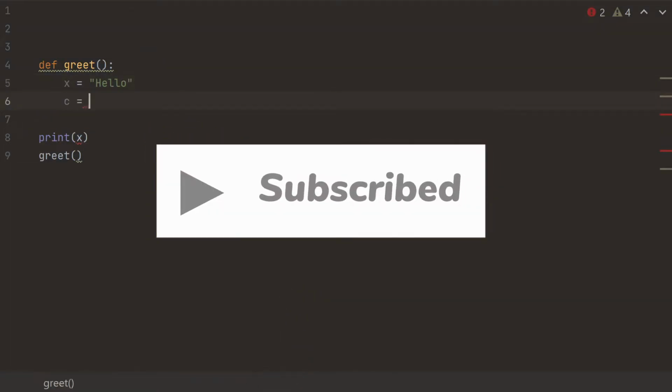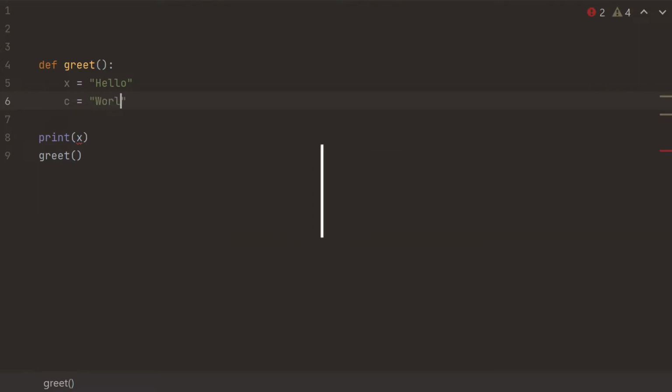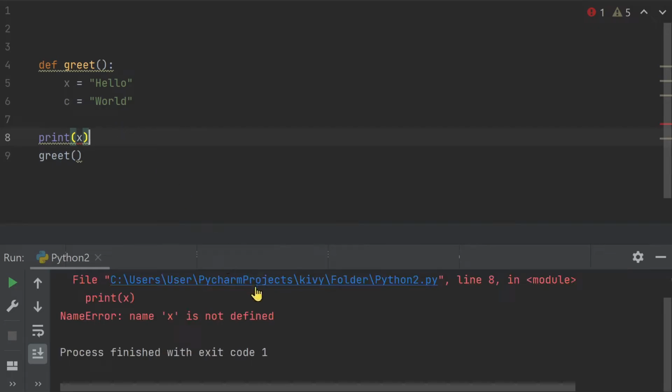Like if I say C and I'll assign to it a string which is world, C is also a local variable because it is declared inside of a function. So what are local variables? Local variables are variables that are declared inside of a function. So let me try to print x. As you can see, we got an error. Name x is not defined.